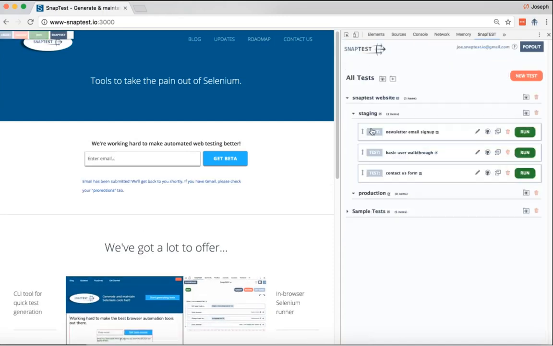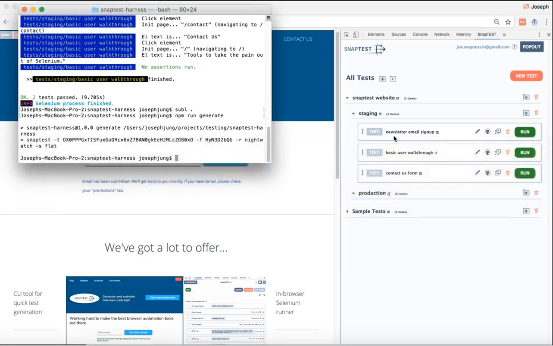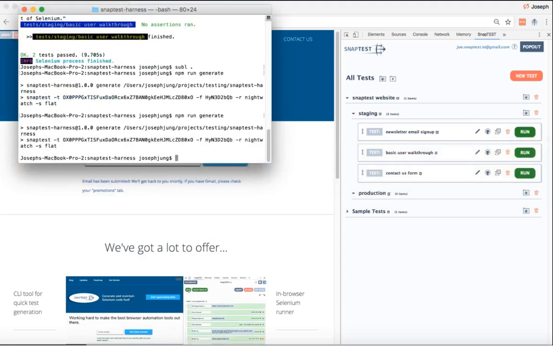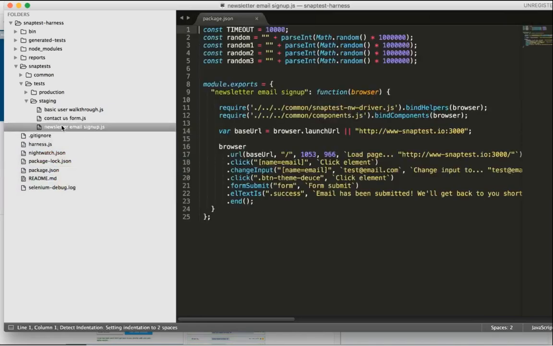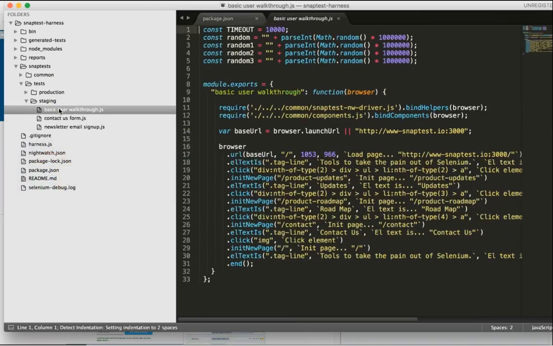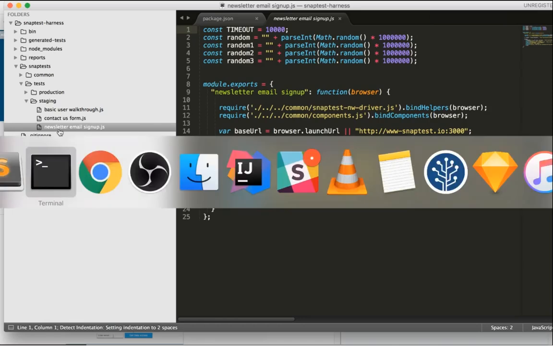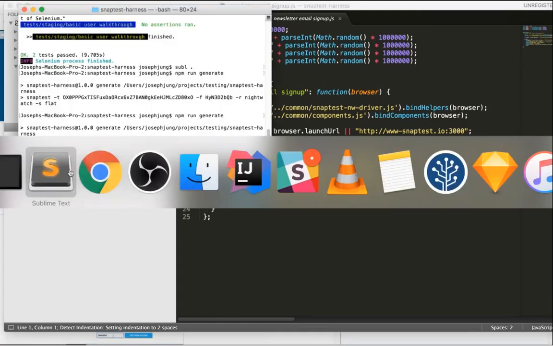Looks good. And instead of having to copy and paste the command line, I'm just going to go back and run that npm run generate. And there we go. I should have the new test now currently in my staging folder locally. There it is, along with my other two ones. And I can run all three of them concurrently.